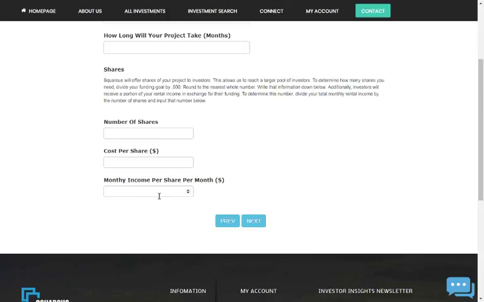And because we're in the rental section, how much is each share going to get in rental income per month? So let's say you make $1,000 per month in rent from the property you're asking for funding for. So you want $100,000, and you break it down into 10 $10,000 shares. I buy a share for $10,000.